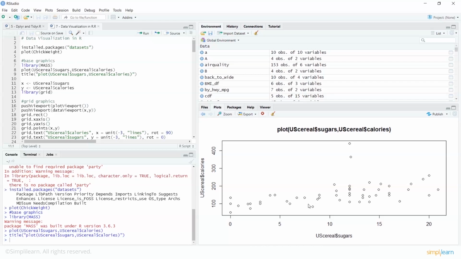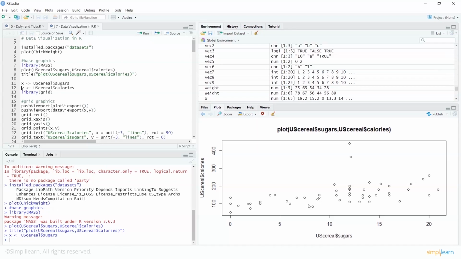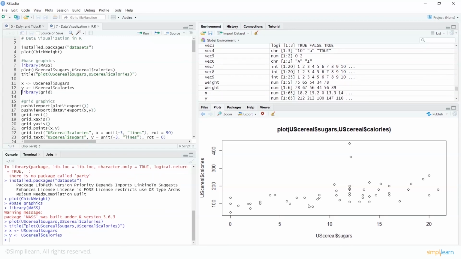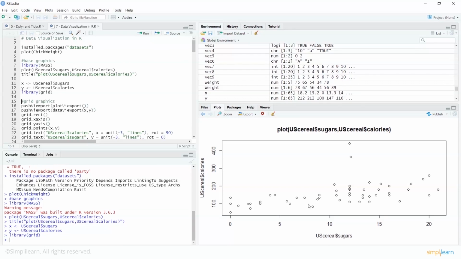Now you also have lattice graphics, which is a general purpose system based on grid graphics. And then you have ggplot2, which implements grammar of graphics and is based on grid graphics. So you have different ways. Now here, since I already have used the library and I have the data set, I can just do an X. So I can assign the sugar related values to X and calories related values to Y. Then I can use one more library function and call in grid.